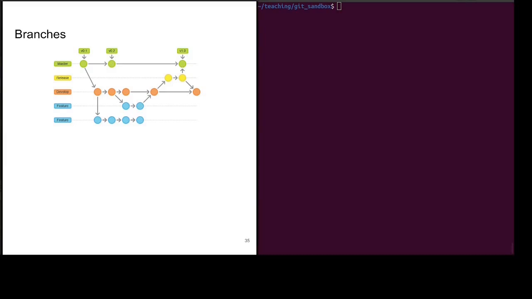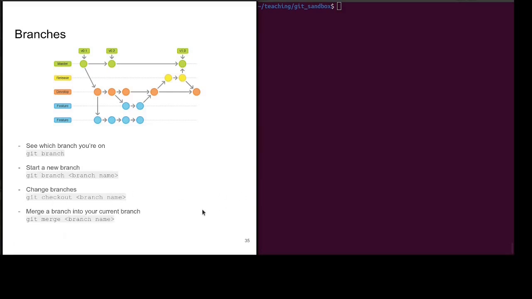Now let's go into some commands that are useful for working with branches. First, to see which branch you're on, you can just use git branch. To start a new branch, you can do git branch and then the branch name. And to change branches, you just do git checkout and then the branch name. And then if you make changes and you want to merge it into another branch, you do git merge and then the branch name. So you make sure you're on, for example, the master branch. And then if you want to merge release into master, you do git merge release.